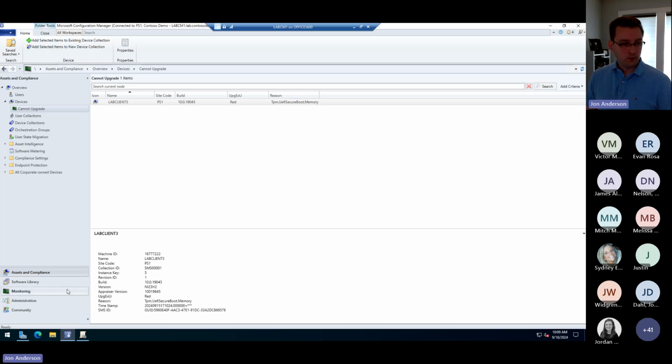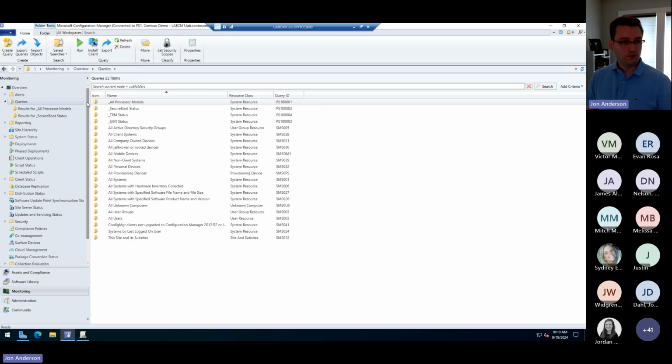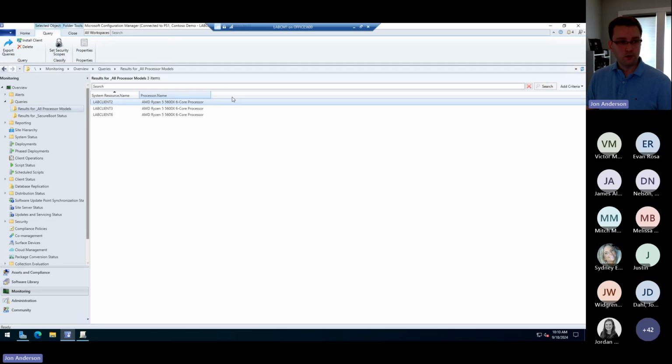Beyond that, though, in Config Man, you're able to dive a lot deeper in through queries. So I just made a few example queries here. Maybe I want to see a list of all the processor models that exist in my environment. So I can export that to like Excel and go figure out which devices are going to need to be replaced. Or maybe I want a list of the Secure Boot status on all my devices. So I can create a collection and then deploy a script to enable Secure Boot on the devices where it's disabled.